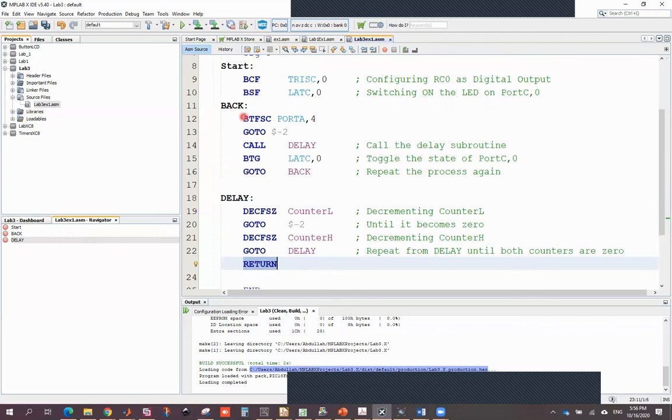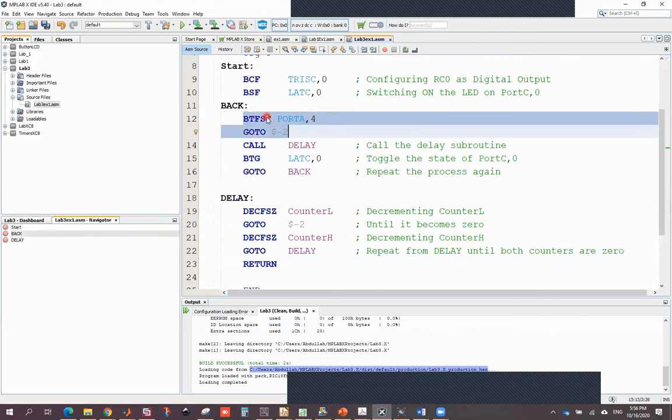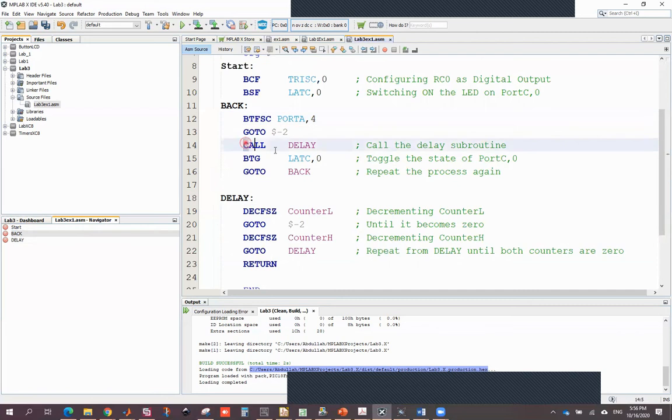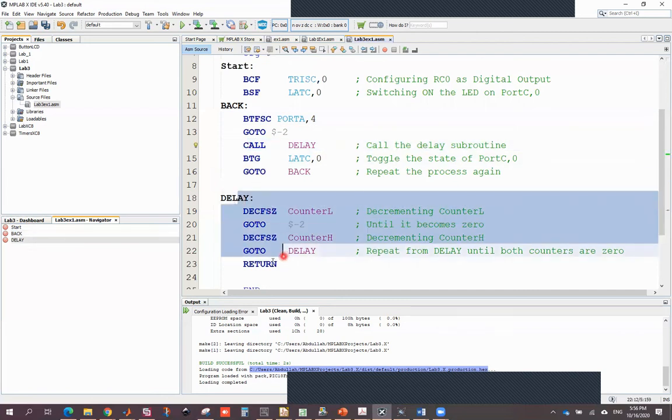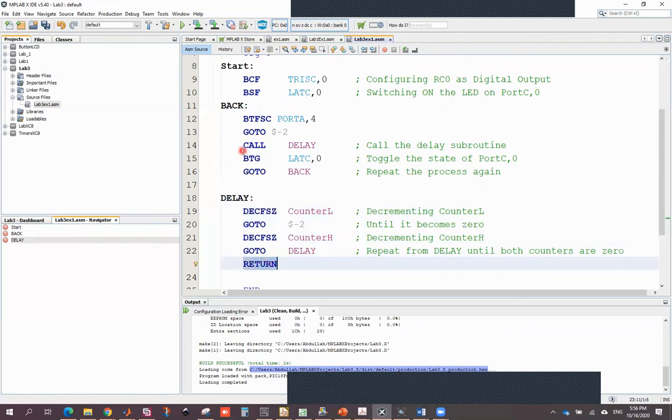So it executes these instructions. As soon as there is a change, as soon as the input becomes zero, it comes here and calls the delay subroutine. That means the microcontroller comes here, executes these instructions, and then returns back to the same location. It keeps on executing the remaining instructions here. So we cannot stop or pause the microcontroller.